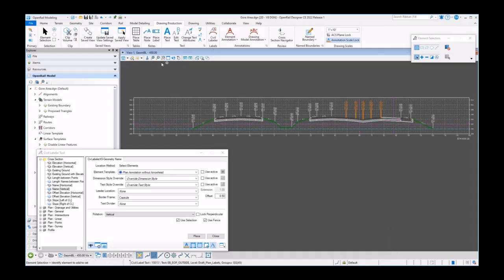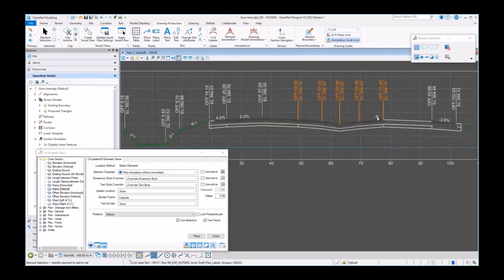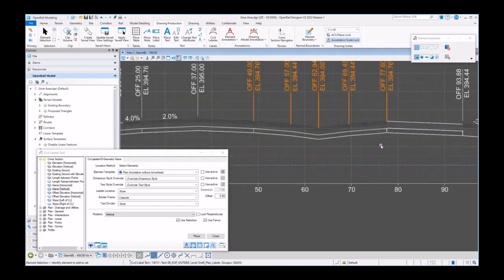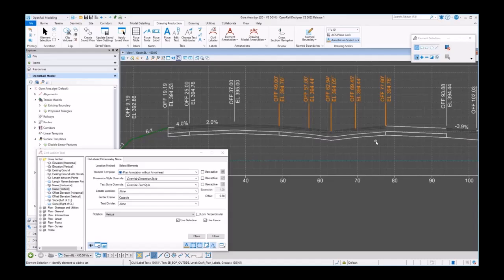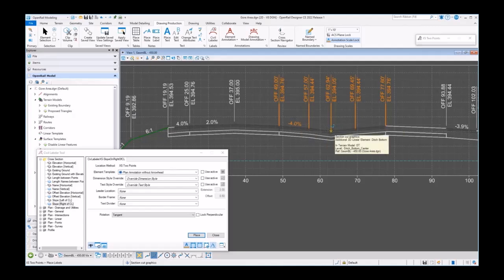And so I do have this cross-section drawing already created, and I did already place some civil labels. But let's say I wanted to add, or maybe my slopes didn't come through in the annotation group, and so I need to come in and add a few. So I have some civil labels already set up, and so this one is the slope, and there's the location method cross-section by 2 points. So I can just pick my 2 points and then place that piece of text.